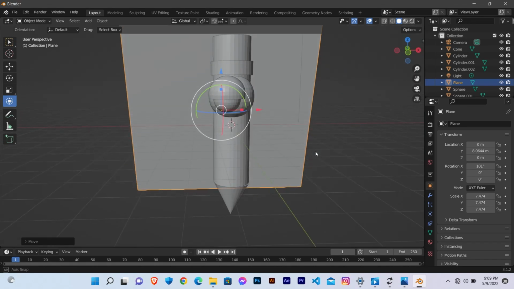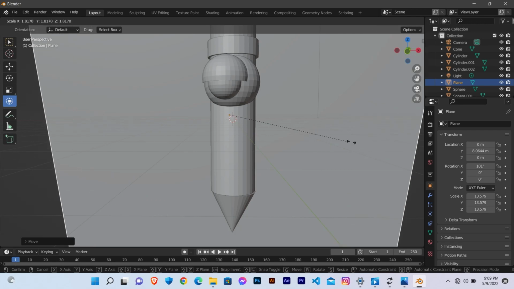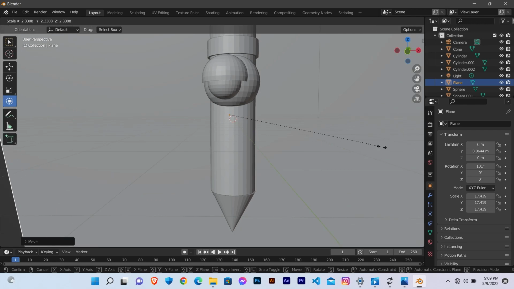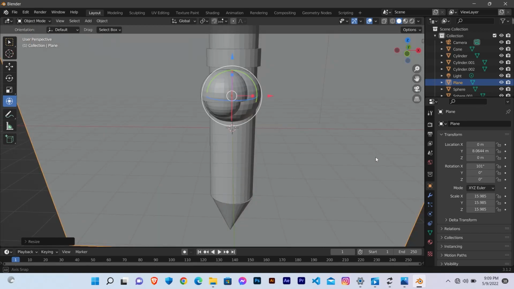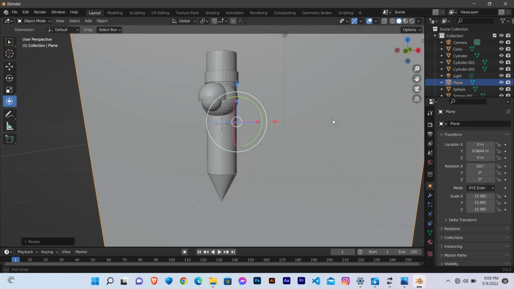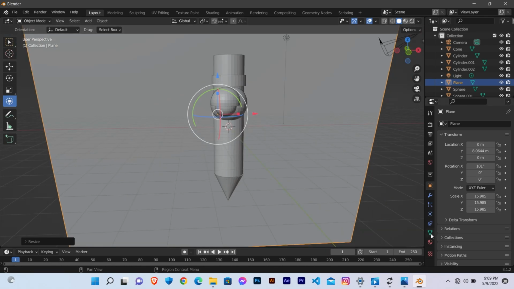Now I'm going to make this bigger so it covers the entire part of the pencil. So I think this is perfect. You can see, looking good. So now basically we have all the shapes we need. So let's start adding colors to this. I'm going to start with the eraser.